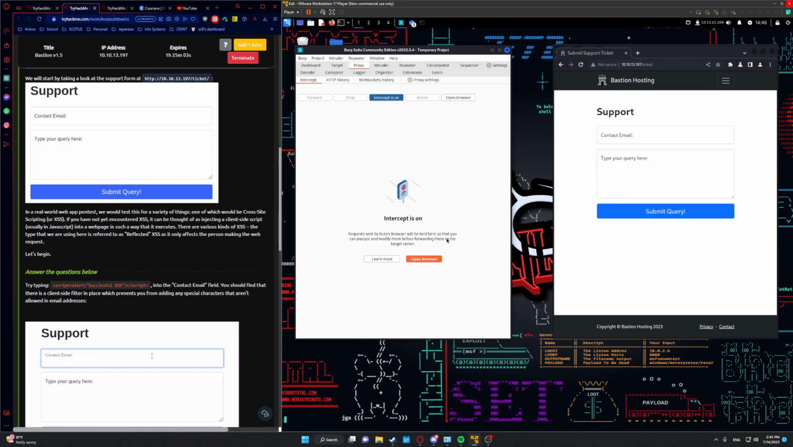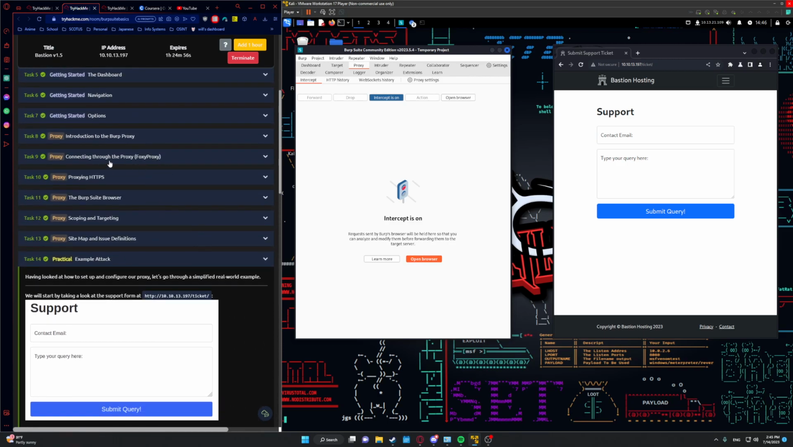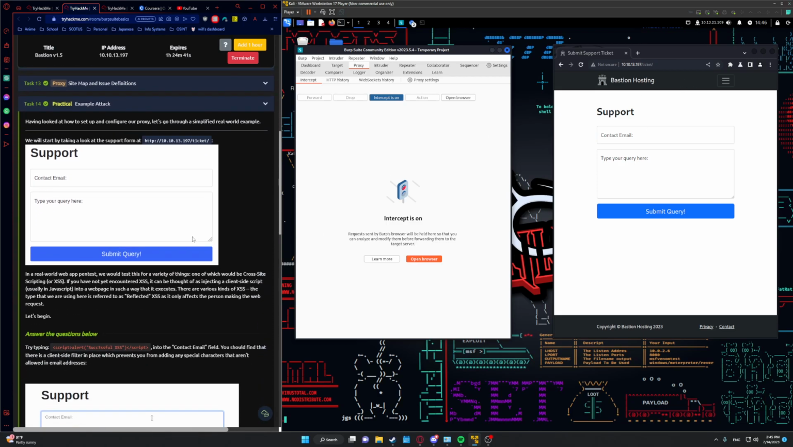Before I do go any further though, I want to mention I am using the built-in browser that Burp Suite has, but as you can see on the left here, you can use a proxy, basically just FoxyProxy, that allows you to connect to your own browser, and you can use Burp Suite with whatever browser you're using, whether it be Firefox, Opera GX, Chrome. You don't have to use the Burp Suite browser necessarily. But now we're going to get on with the attack.